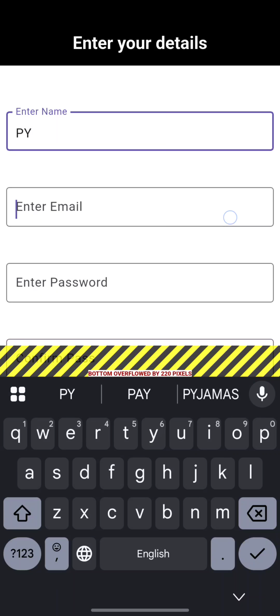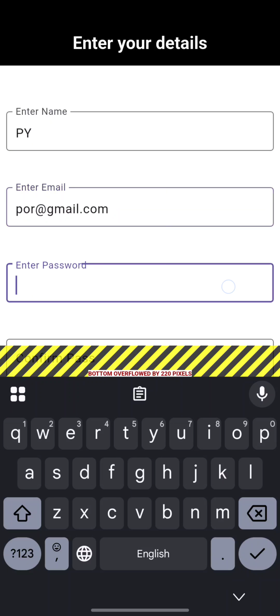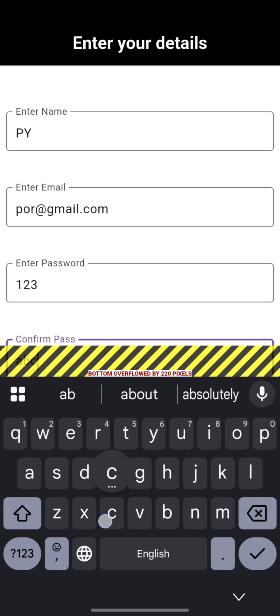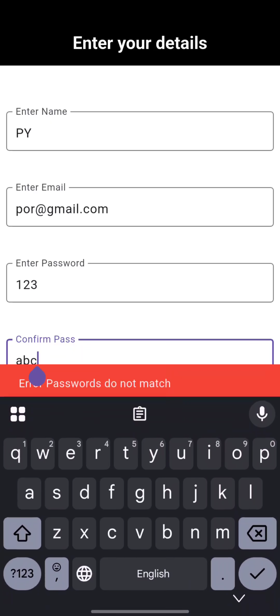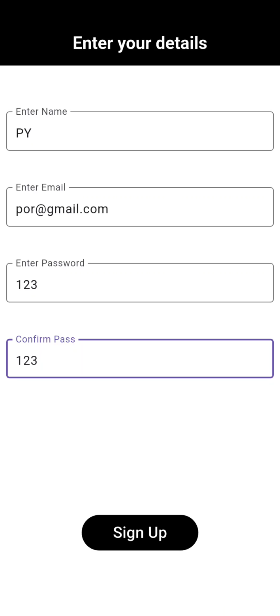For example, I'll put my name PY, and Gmail I'll put por@gmail.com. We can give it a password 123, and let's say our passwords don't match, and I'll put something like this. It'll generate another snack bar called error, passwords do not match. Okay, so now the passwords are correct, we can sign up.